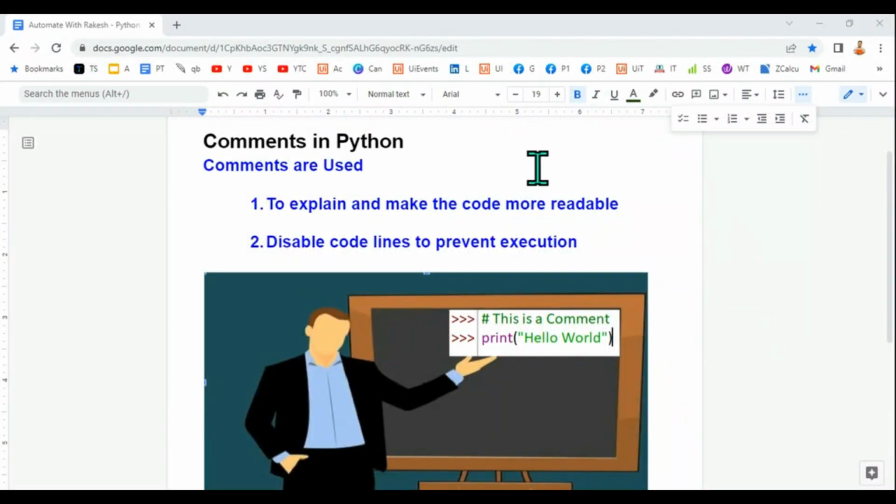In this video, let's learn what comments in Python are, how to use comments in Python, and when they are used. Generally, comments are used to explain and make the code more readable. So you have created a code and in the future somebody wants to make a change. If you have written comments, that makes it quite easy to understand.